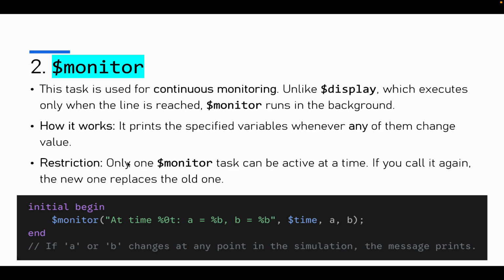Pro tip that I would like to give you: only one $monitor can be active at a time. If you call it again later in your code, the new one will completely replace the old one. It means if you are using $monitor two times, the first one will get replaced by the newer one. That is what I mean to say. Here, see, I use the format specifiers %0t, a equals %b, b equals %b. So it will print in binary. The time will be printed as time, and a and b will be printed in binary.